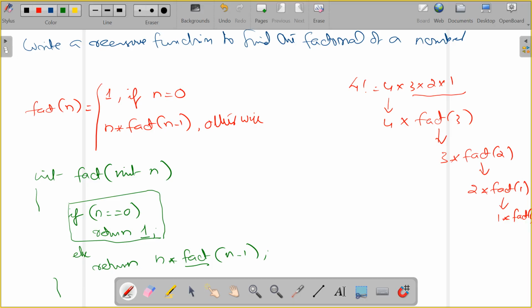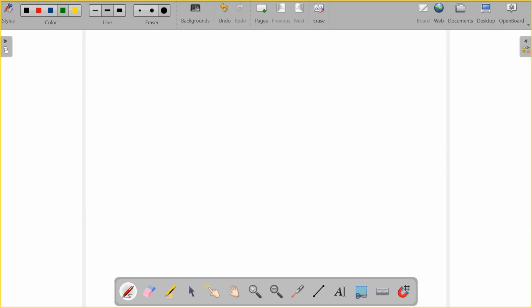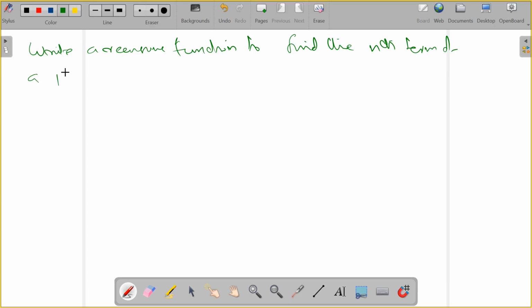Now let's write another recursive function also. Write a recursive function to find the nth term of a Fibonacci series. Write a recursive function to find the nth term of a Fibonacci series.